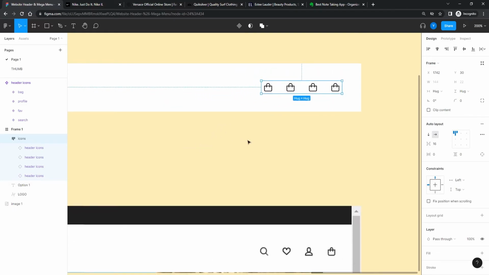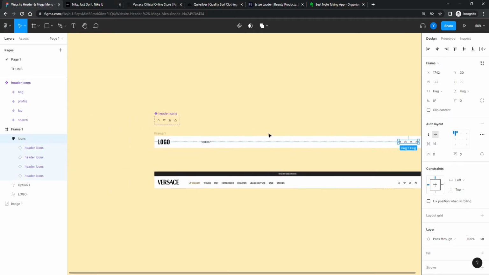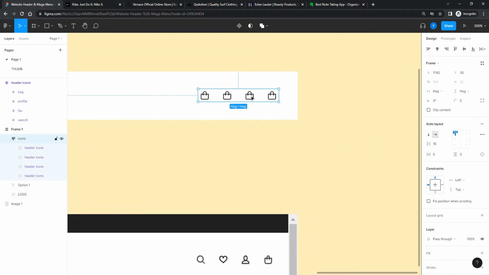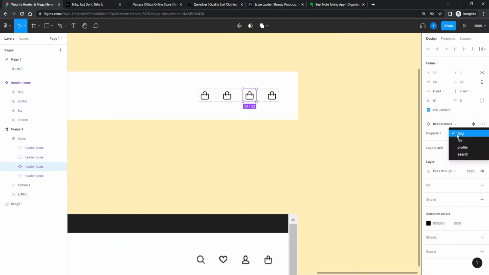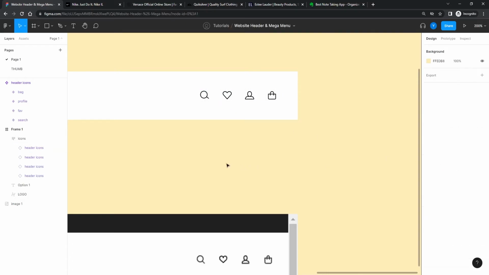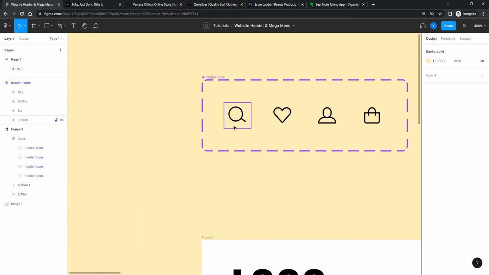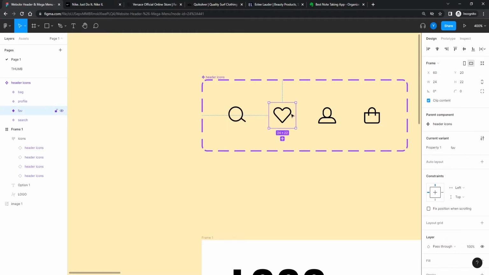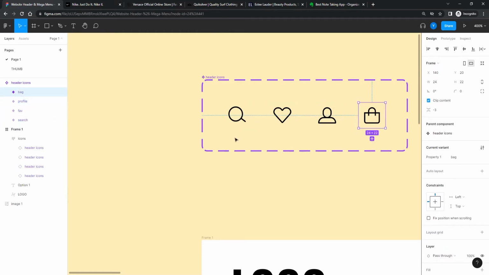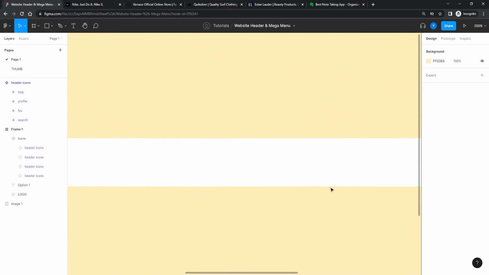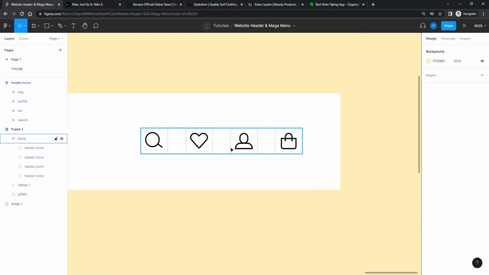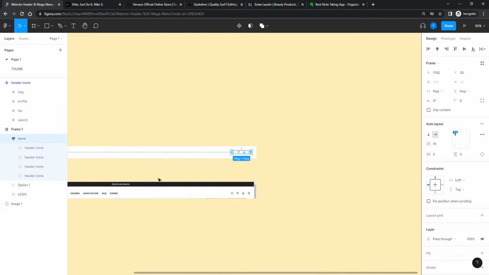Now when they are combined as variants, we are using this component, so you can double click on it and select here profile, here it's going to be the favorites, and that is going to be the search. The beautiful thing is that when you build it correctly, notice that each one of them sits in the same size of a frame. So when I switch, you're not going to have a jumpy auto layout that jumps with every icon that you change, because each one of them sits in the same frame size. So that's the way to do it.